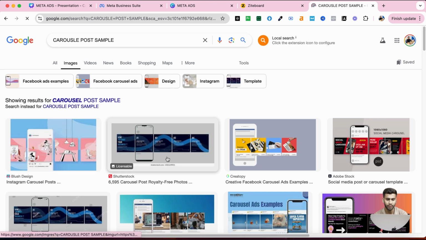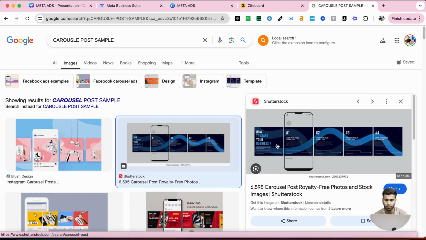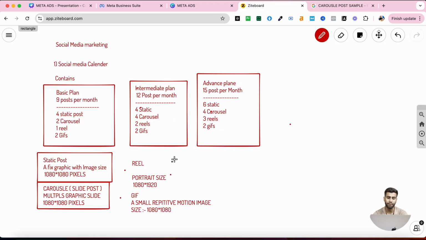Now a carousel post sample. Let me click on carousel. This post is also created at 1080 by 1080, but it has further steps. For example, if I have to share tips and tricks, I can share them as running photographs, with an explanation given in parts. For example, how to start a business: slide 1, slide 2, slide 3, slide 4, but all these slides have to be 1080 by 1080 pixels. I hope I have made that clear.